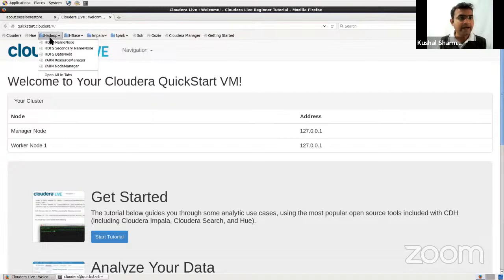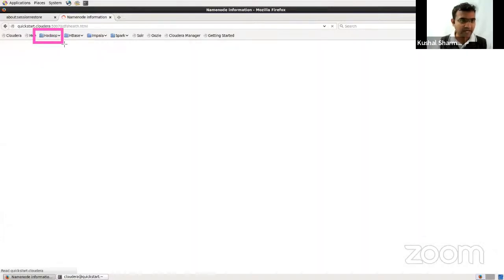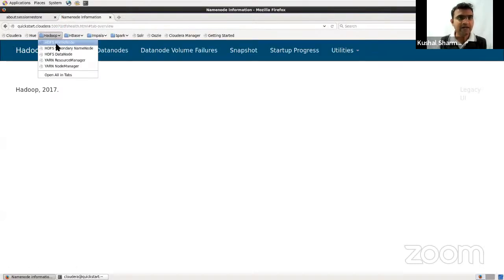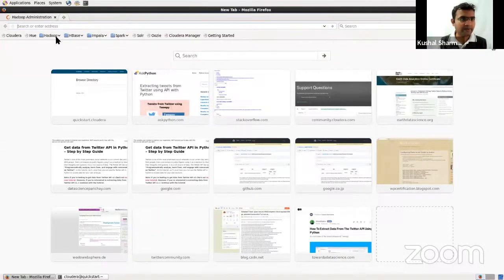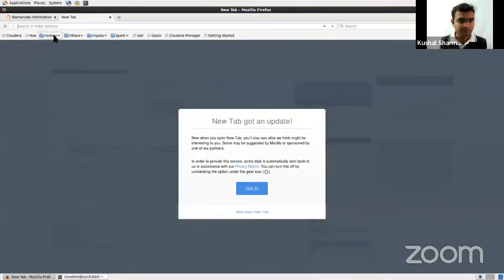If you go to Hadoop, and under Hadoop, we have HDFS NameNode. I'm just highlighting that particular portion again. Under this tab, if I click, the first option I get is HDFS NameNode, and it opens up the page of the HDFS NameNode. Similarly, you can go to a new tab and click on YARN Resource Manager, and it will open up the page for that particular YARN Resource Manager.